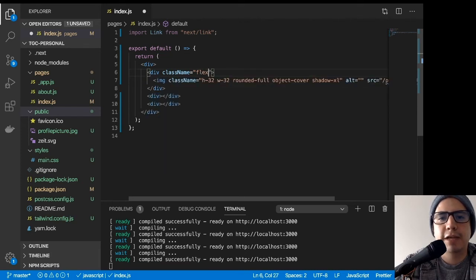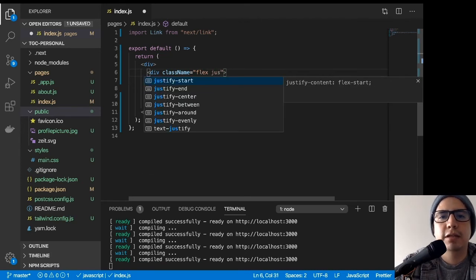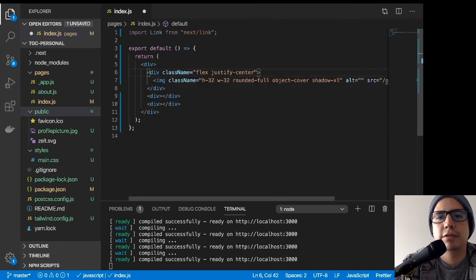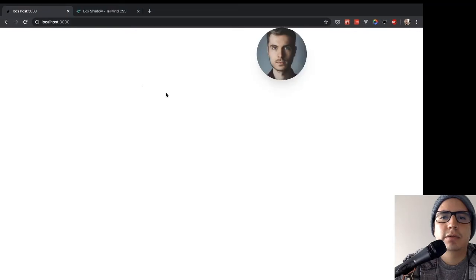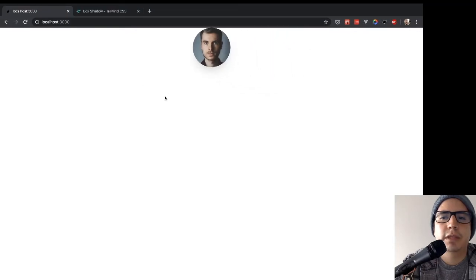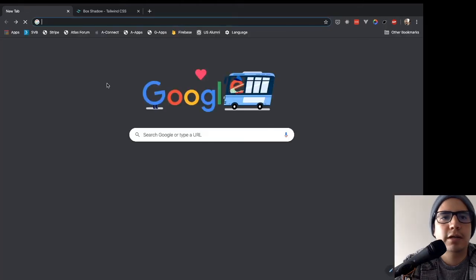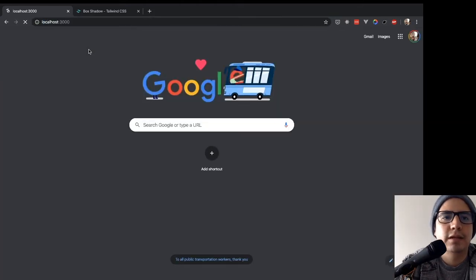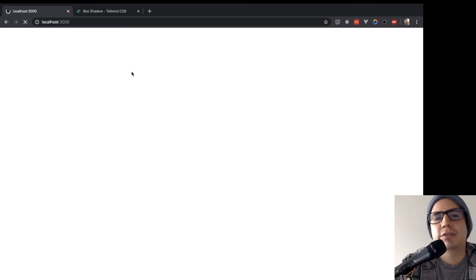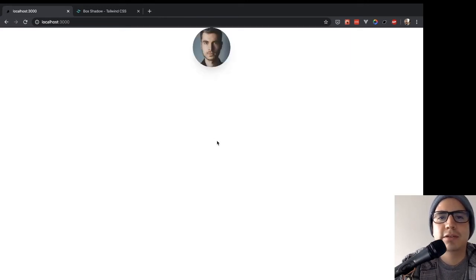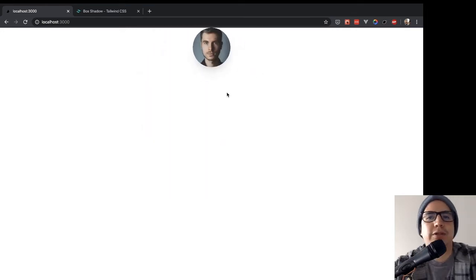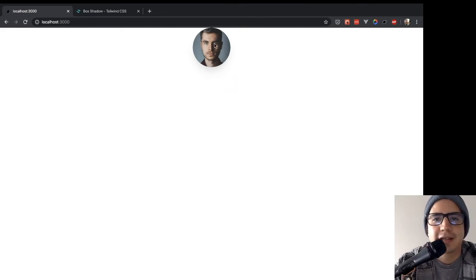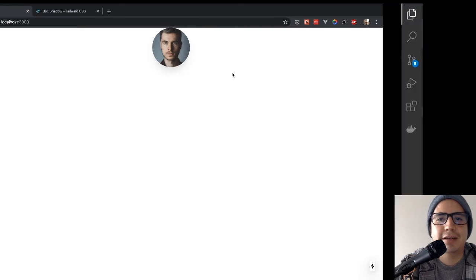So if we make this a flex and we justify the items inside to the center, that should align it. And that's weird. Oh, I had it zoomed there. The reason it didn't look like it was on the center is because I was zooming in. We don't want that. So we can see there that it's aligned to the center. That's really cool.